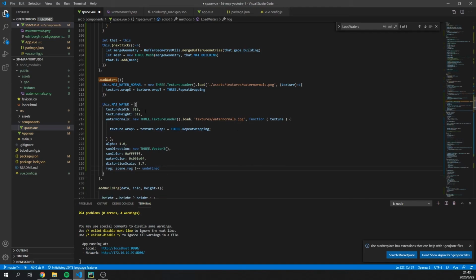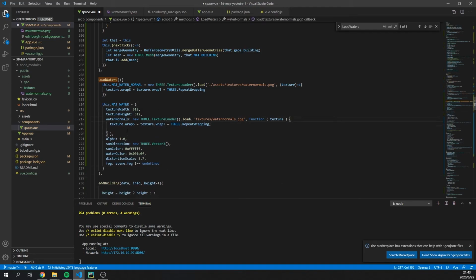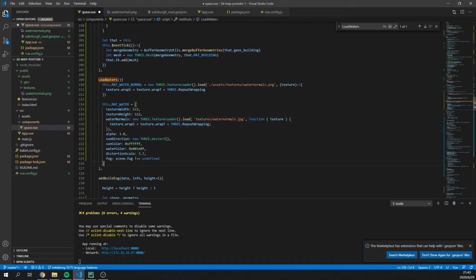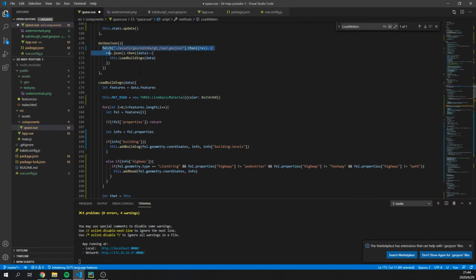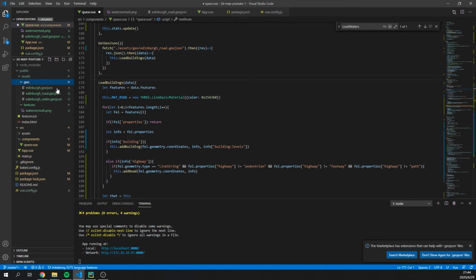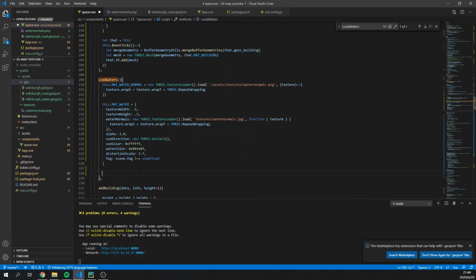Those are the config things that we will need to create our water. I'm going to change this to 0.5 just to save some performance. Don't need that. And now, just like what we did over here, we need to load this water GeoJSON file.